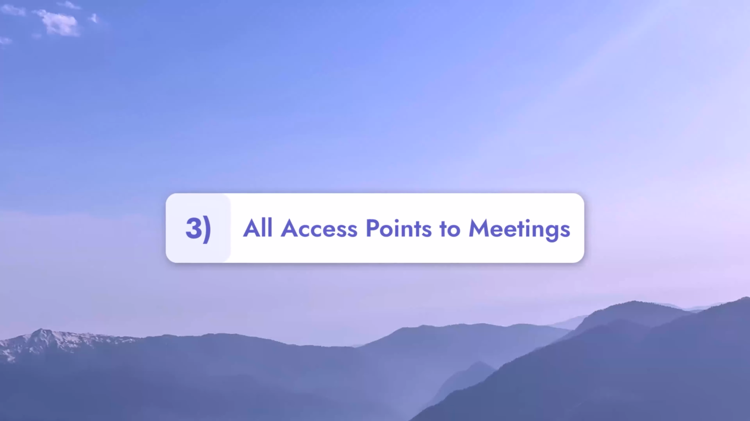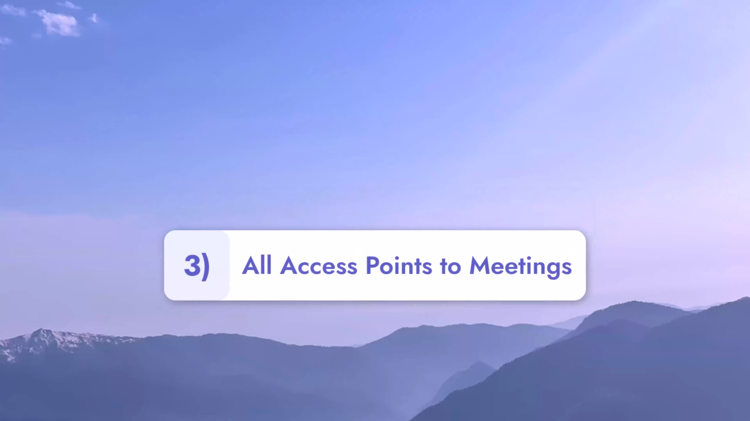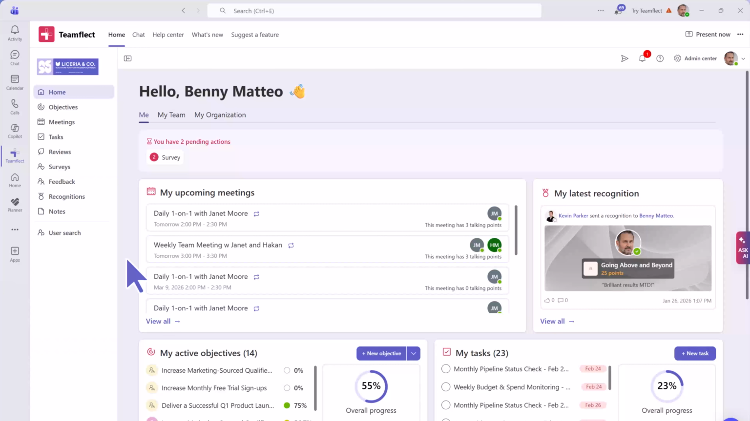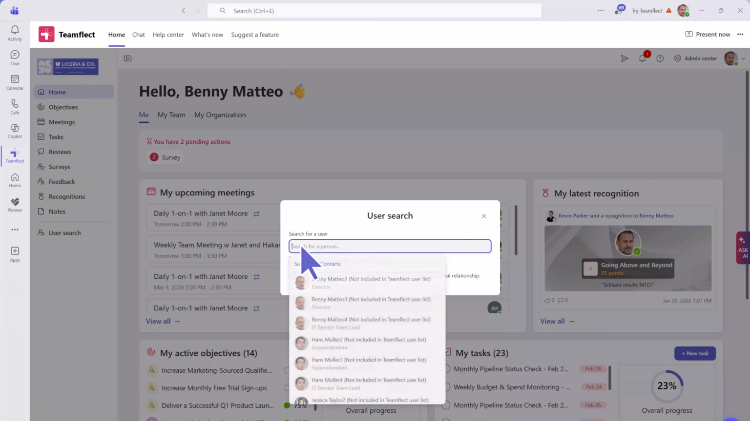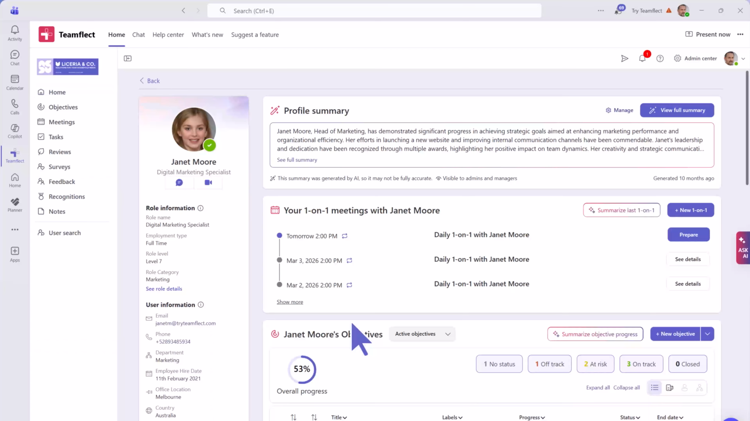Now let's take a look at all the different areas we can access meetings through within Teamflect. If you head to someone's user page, you can view all of your one-on-ones with them. So let's do just that. We're clicking User Search and heading into Janet's profile. And as you can see, I can view all my one-on-ones with Janet. I can see the details of past meetings, I can prepare for upcoming meetings, or even create a new one-on-one by clicking right here. I also have the option to summarize my last one-on-one with AI by clicking right here.